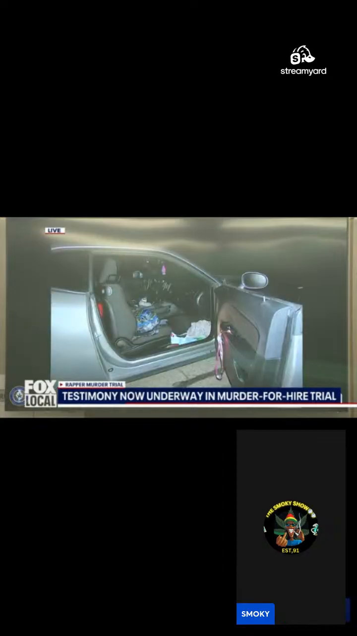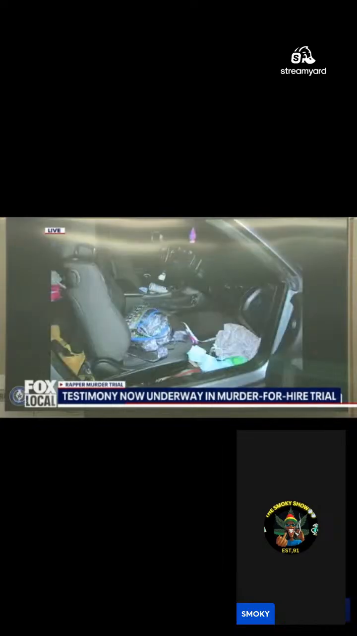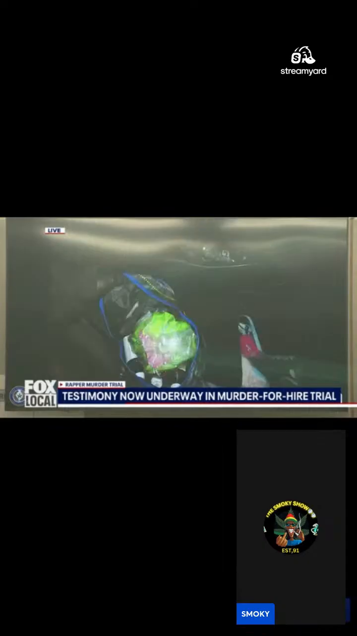633, what do we see here? It's the interior of the passenger side of the vehicle. As you can see, there's a multicolored backpack sitting on the seat. 634, is that just a closer view? Yes, ma'am. 635, what do we see here? That's where I opened the backpack. As you can see, there are narcotics inside.